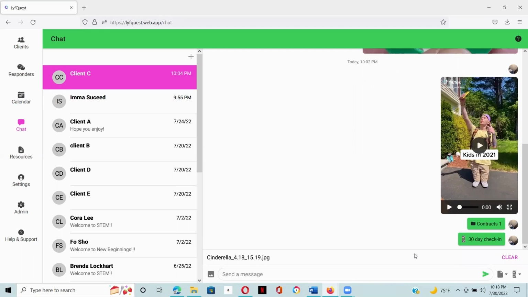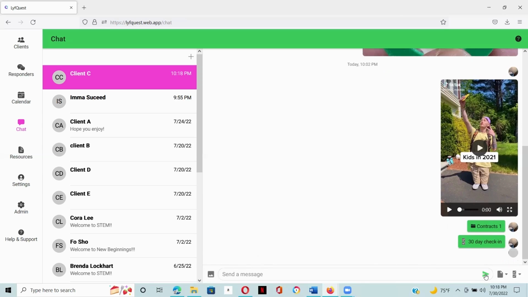Make sure when you label your file that it is something that the client will understand. Otherwise, it will just show up with whatever name is on your file. When you are ready to send, click the green arrow, which is the send button.